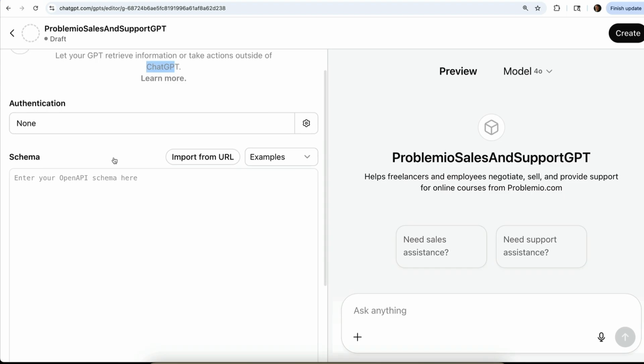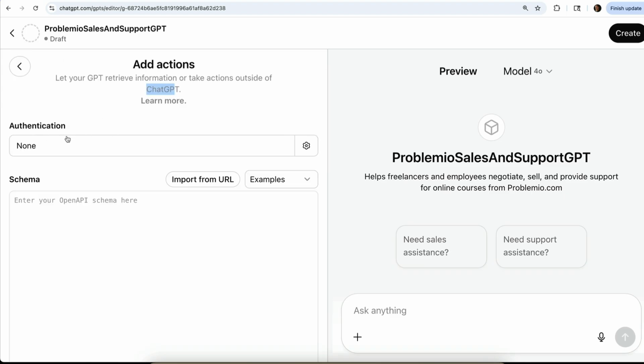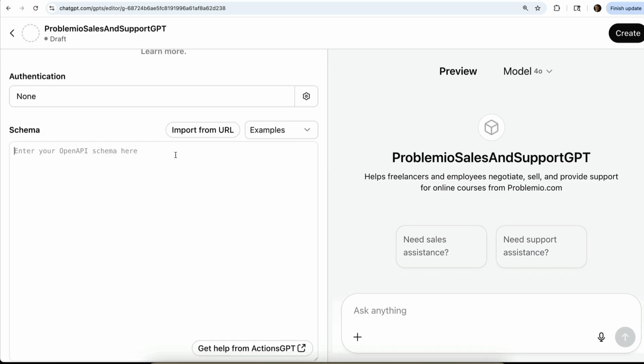In case you would want it, you'd have to provide a way to authenticate and enter your OpenAPI schema or import from a URL, basically little code snippets or instructions for how to get that information or make calls. You can use JSON, YAML, or other methods.